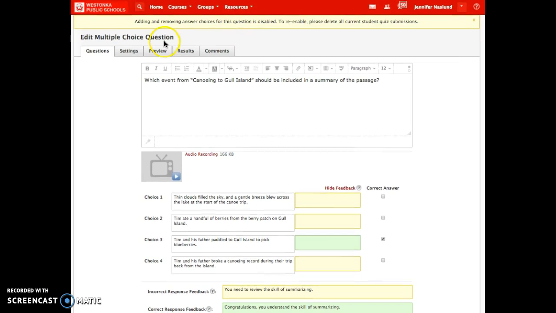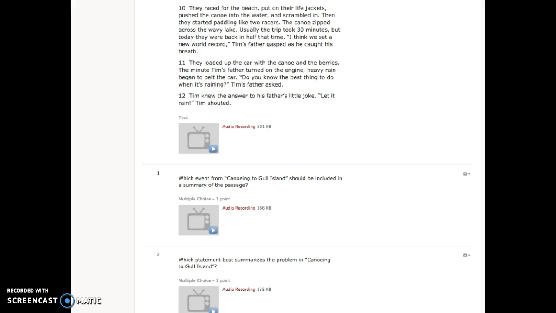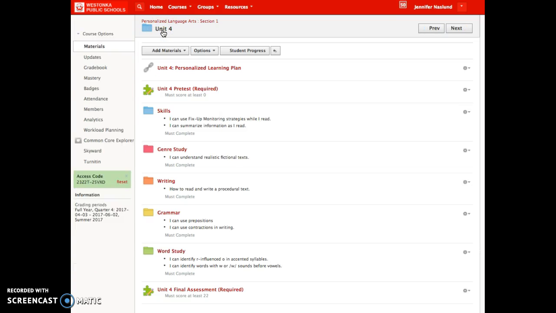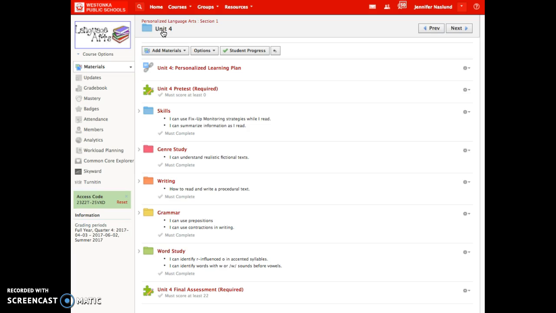Now, in our pretest, we have at least 2 questions for each of the learning targets that we are addressing in the unit. If a kid gets both of them correct, then they're able to click yes, they understand that learning target. If they get one of them wrong, they still have to do that skill and practice it.